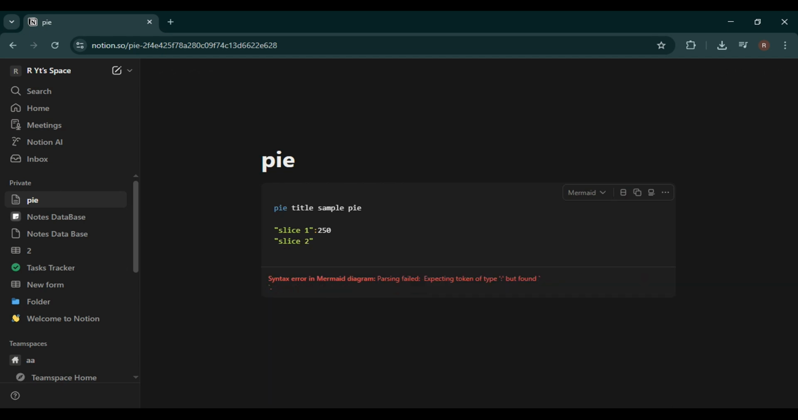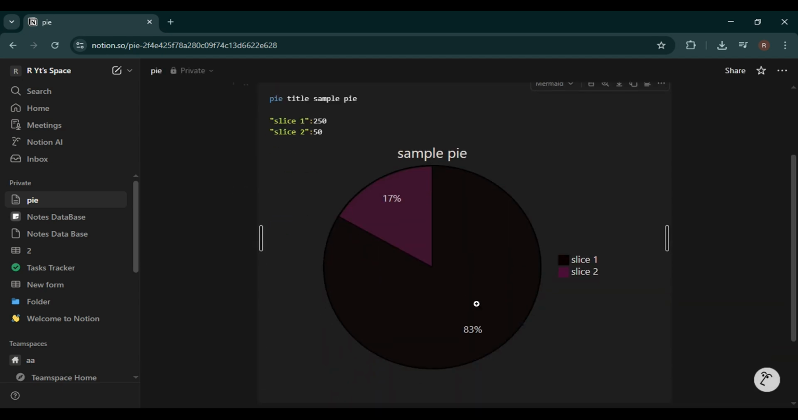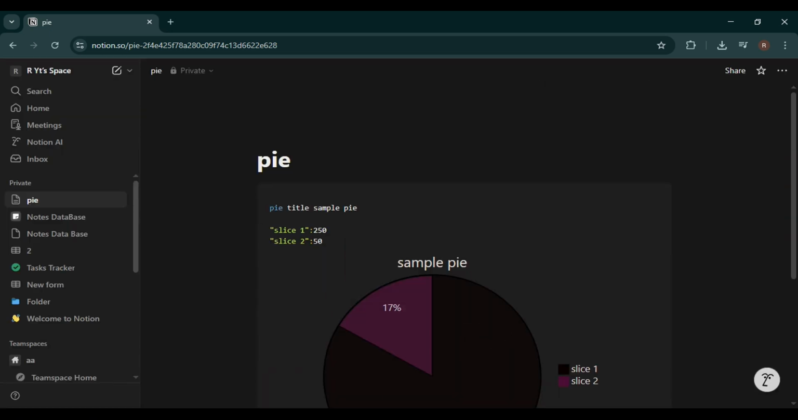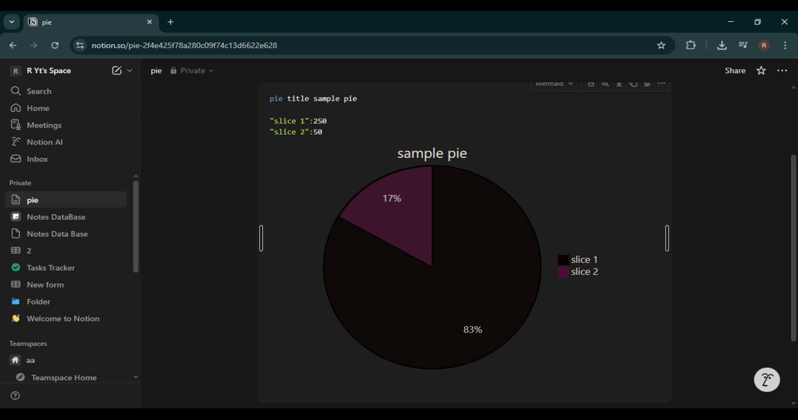If something doesn't look right, just click back into the code block and adjust the values or labels. You can rename slices, change numbers, or update the title at any time, and the chart will update instantly. This makes it extremely flexible for tracking progress, budgeting, analytics, or any kind of breakdown data.